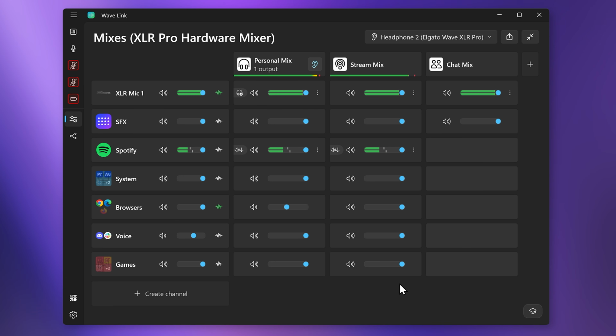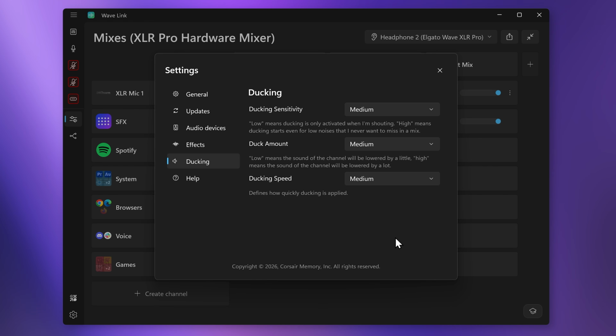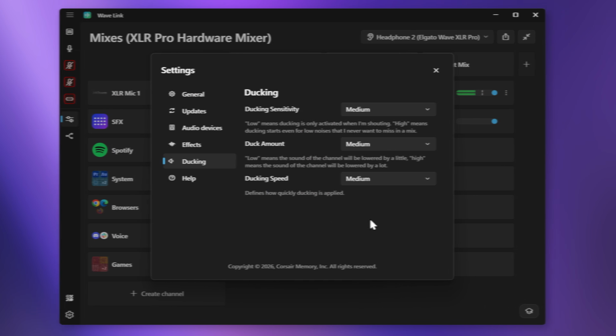There is more customization for ducking inside of Wavelink settings, with low, medium, and high for any of these options. They cover things like threshold of when ducking takes place, how much ducking actually happens, and how quickly ducking is applied and removed. A bit like attack and release in one. These are of course up to personal preference and the type of audio that you have going through Wavelink.